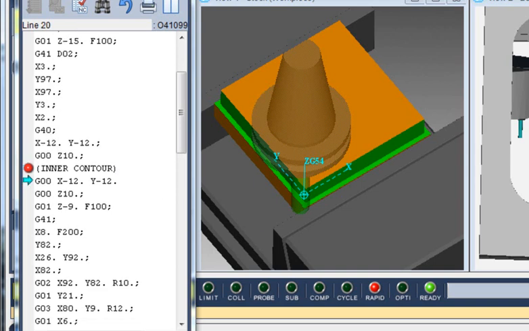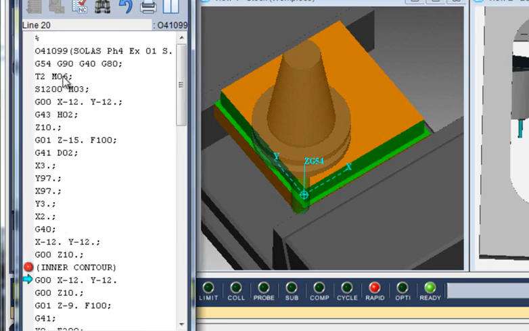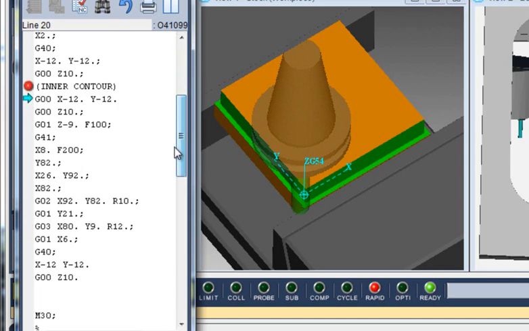Again, I am rapiding to X minus 12, Y minus 12. I'm already at that position, but it's always a good idea, if I wanted to start the program at this particular line, just in case I have manually moved the machine, that I'm making sure that I'm going clear of the job again before I come down in Z. I'm still using tool number 2 on here. Okay, so we'll single step.